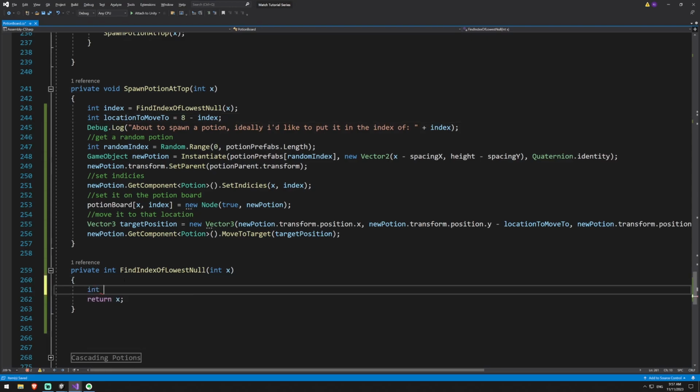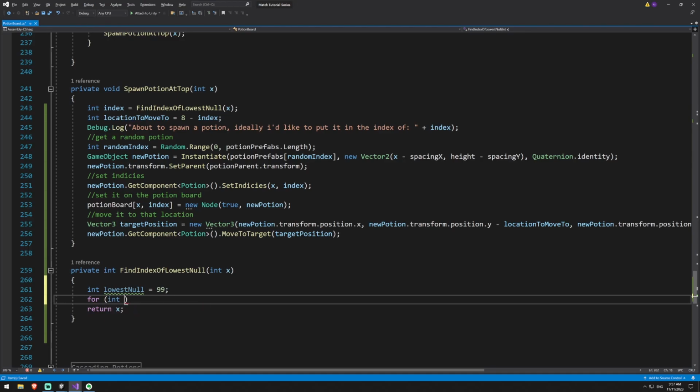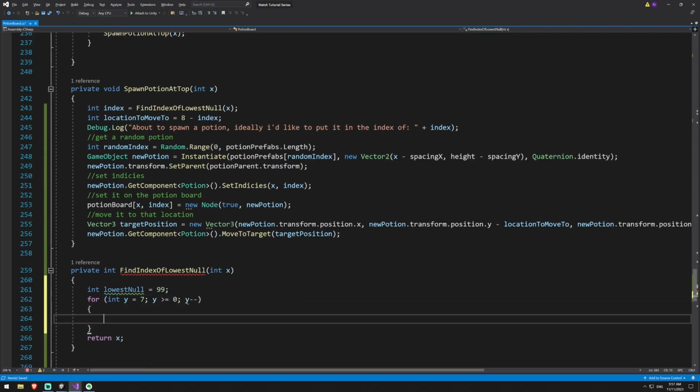It's just an int lowestNull, and we're going to set this to 99 first, because if we were to set it to nothing, it would default to 0, and if it defaults to 0, 0 would actually be the bottom potion on our board. So we're setting it to a high number, so we know if we ever hit an index of 99, we've run into a problem. And then I'm just going to say for int y equals 7, because every index starts at 0, y is greater than or equal to 0, y minus minus. So we're going to move down that list.